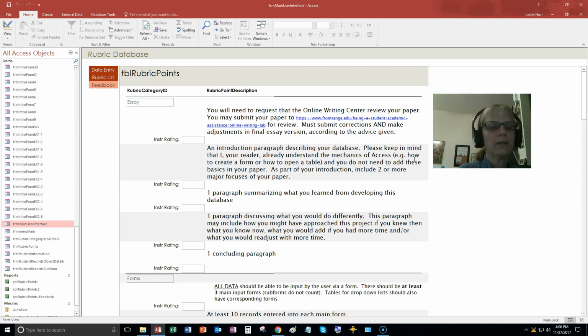The second point I want to make is that all your forms and reports should be accessible via your user interface. There should not be a single form or report that the user would have to go to the navigation form to open. All data must be able to be entered via a form, including any drop-down list that you have. So if there's a table that has a drop-down list in it, you must have a form for it that's accessible via the user interface.